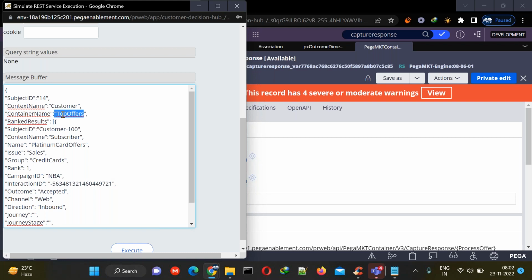Again, you need to create a real-time container, which we have already seen how to create. Just create the real-time container, activate it, and give the name of the container here. And here you give the 14 again, that is the subject ID. This customer ID is there in this customer table. I know this customer ID, that's why I gave it.